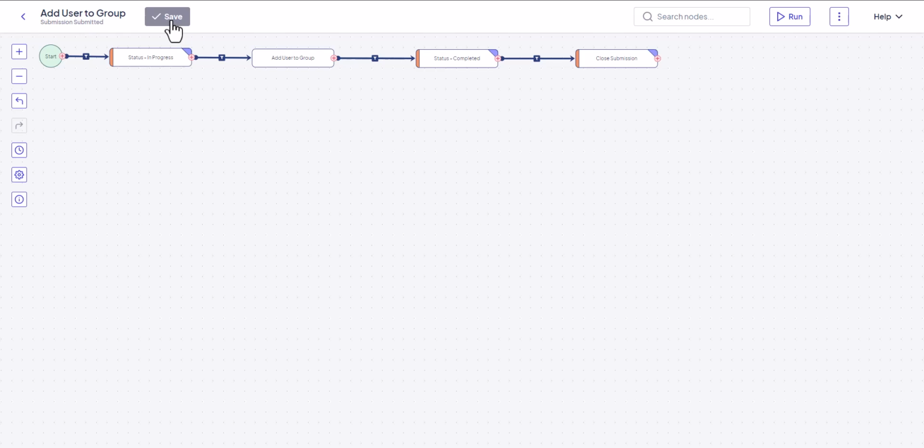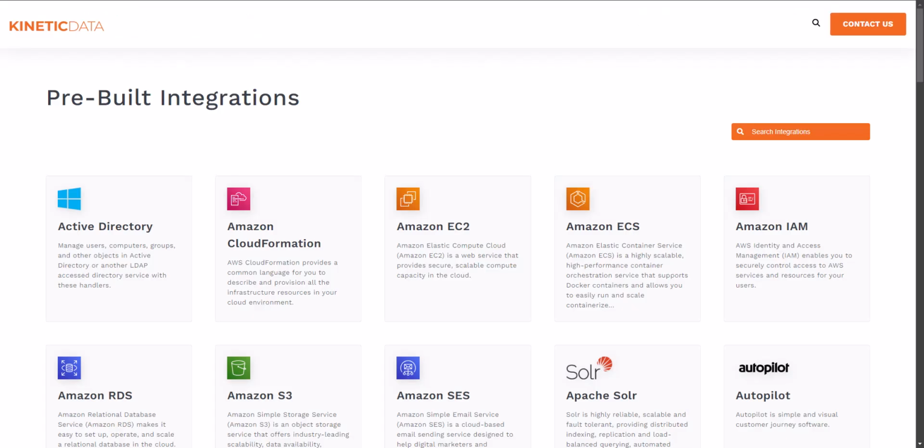Earlier, we mentioned our integrations library. Let's head over there and give you a quick tour and download a sample so we can show you where you import them into your platform. The URL for the library is integrations.kineticdata.com. It's also linked from our documentation library.